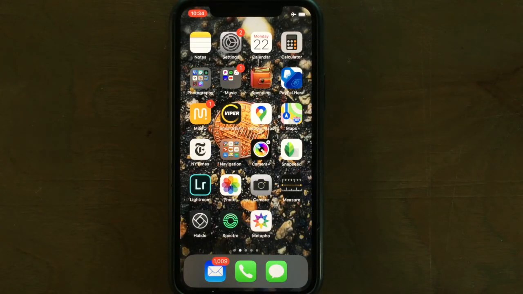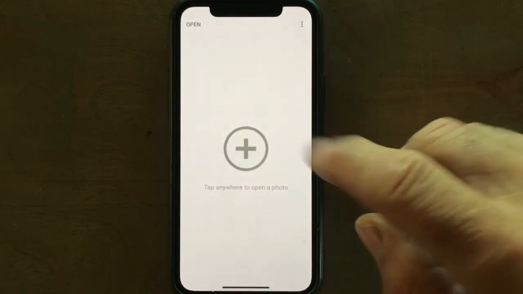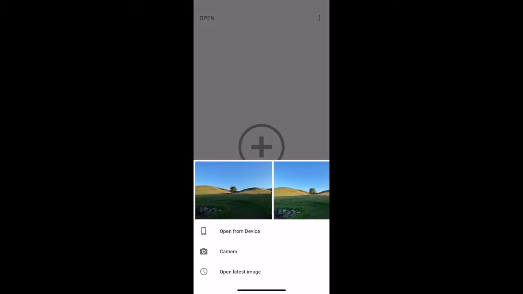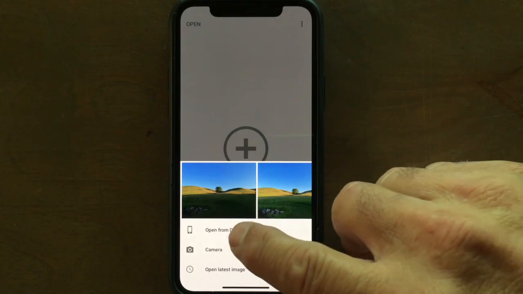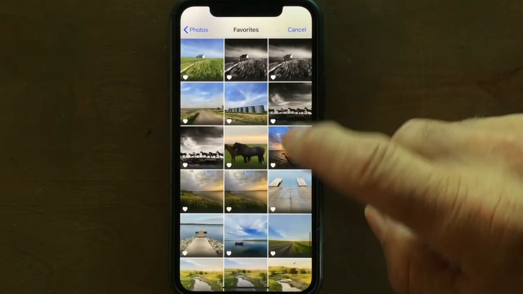So you guys, we've picked our picture that we're going to edit. So let's bring it up in Snapseed, which is here. Open Snapseed, hit the plus. I'm going to go to here where it says Devices. Go to my favorites because that's where I know it is quickly. Here's our image.